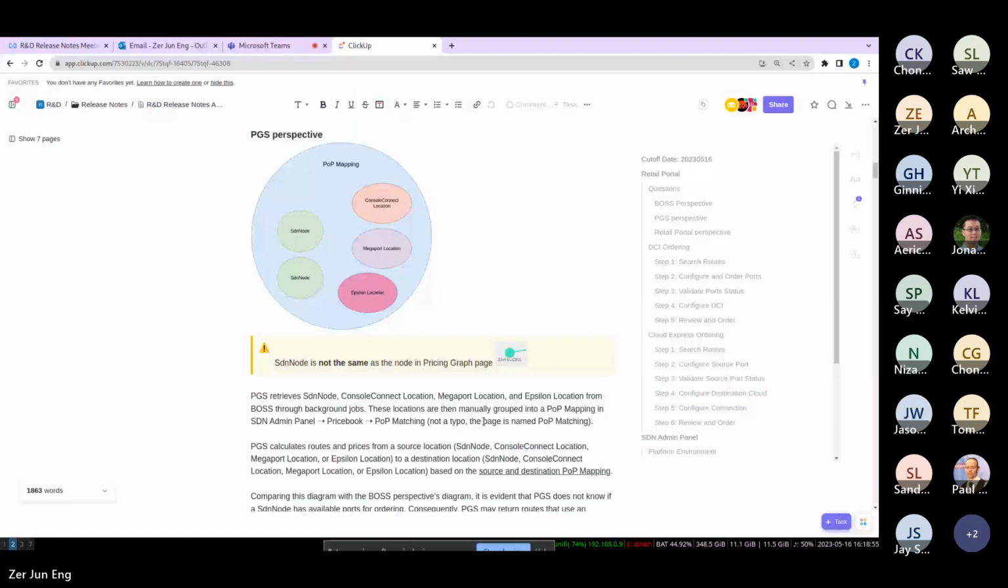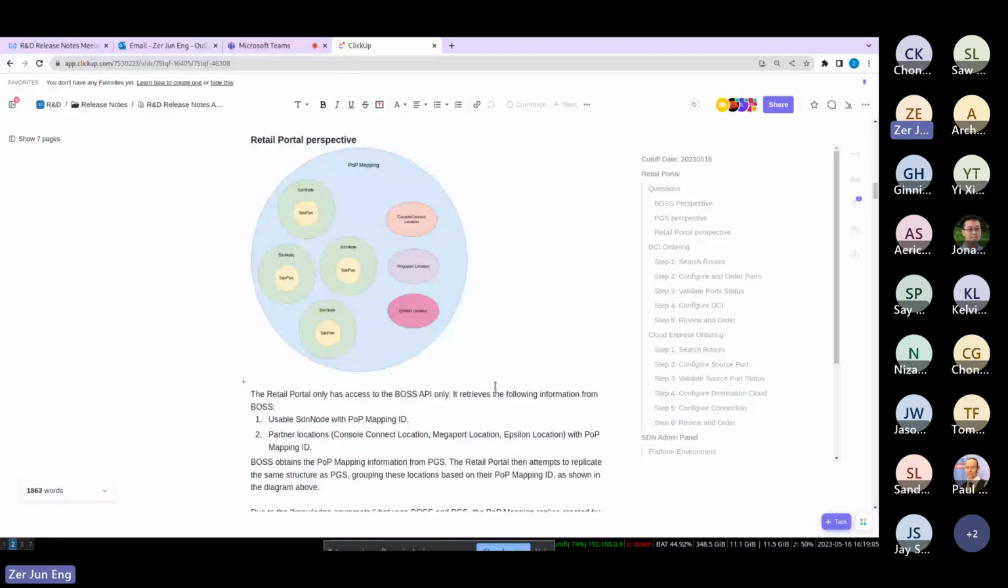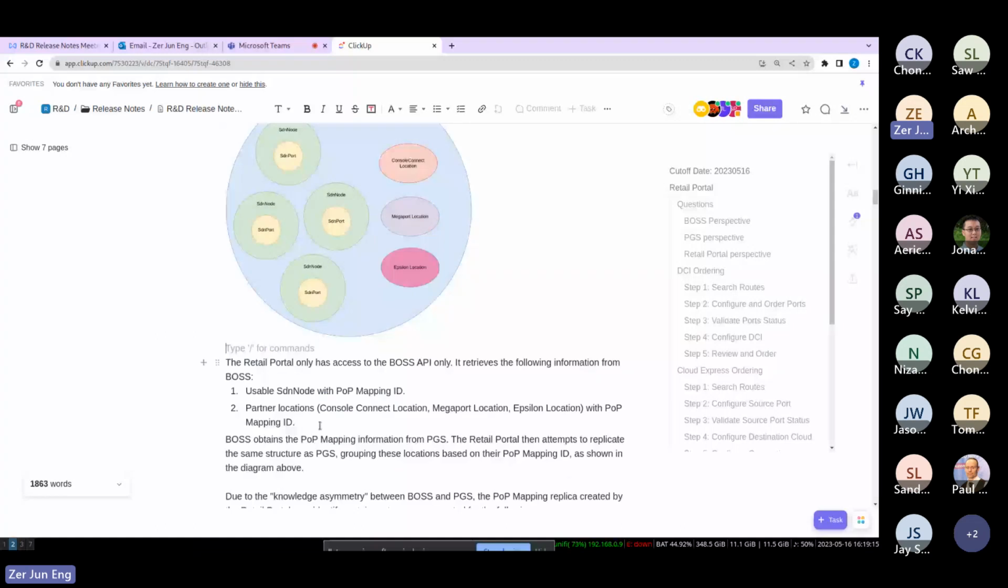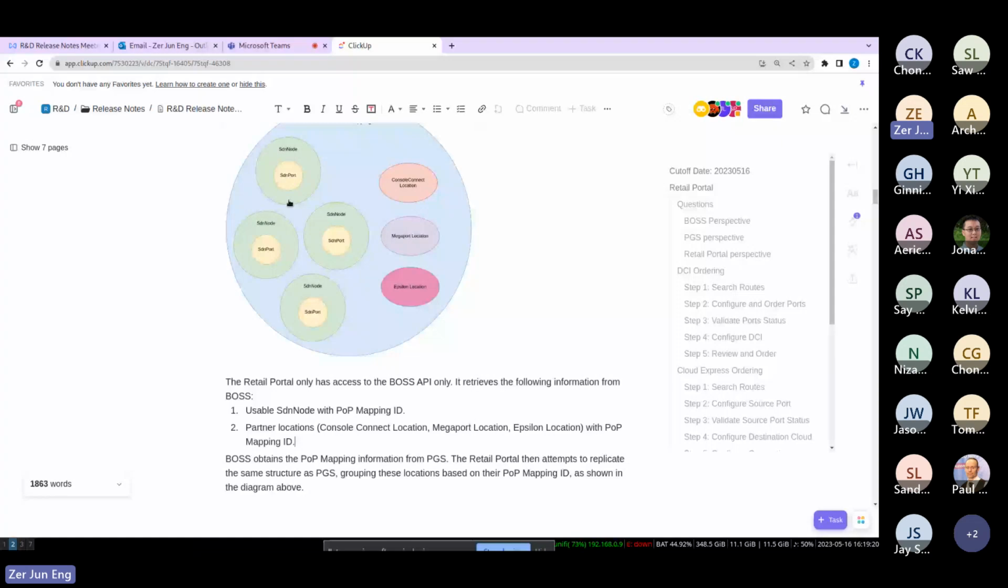Okay, continue. Then retail portal. Retail portal is just a UI, a web interface. It retrieves information from boss, mainly for the ordering. It retrieves what usable SDN nodes there are. That means SDN nodes that have at least one port that can be ordered.